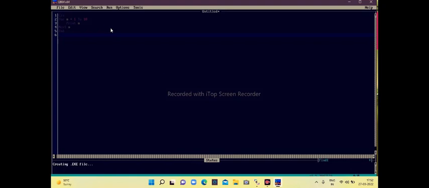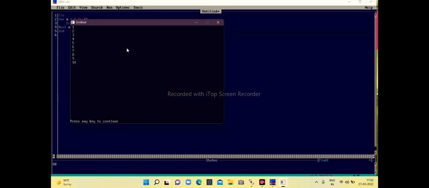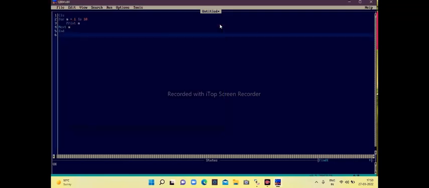So let's see the output now. So we can see 1, 2, 3, 4, 5, 6, 7, 8, 9, 10. These are the first 10 natural numbers. So let's move to the next question now.